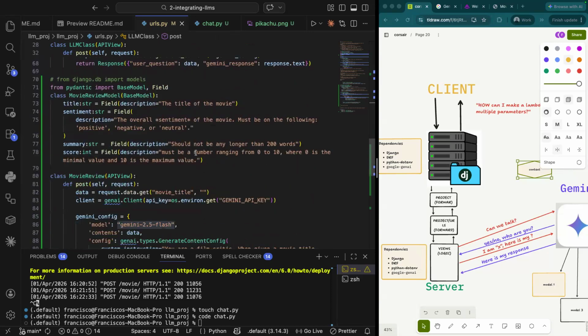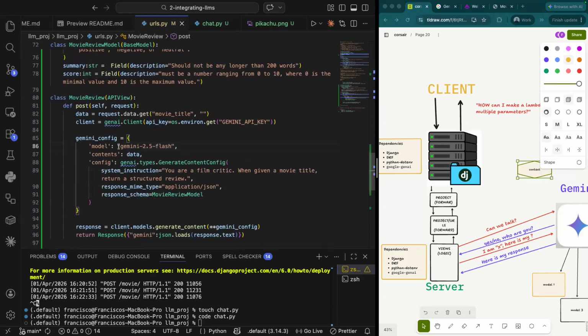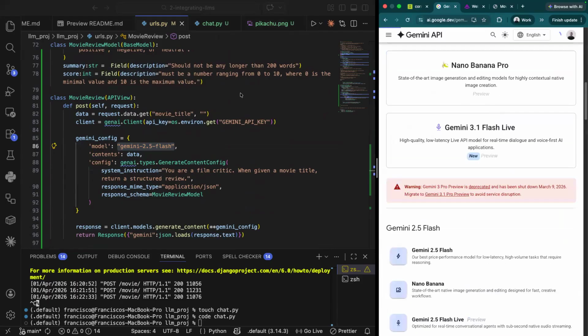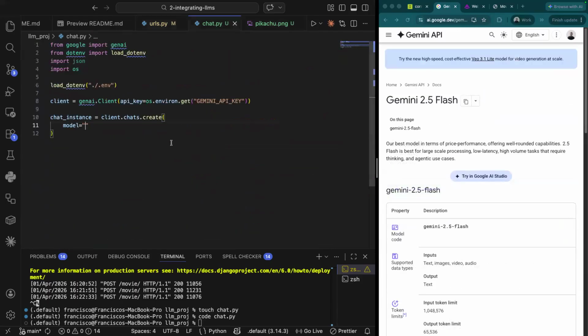Gemini. Oh, I did not want Flash. That's what I get for tabbing in. Let's see. Oh, no, I do want Flash. I did want Flash. I lied. I apologize. All right, so there you go. I have my Gemini 2.5. And then I could generate some content configuration again, right?